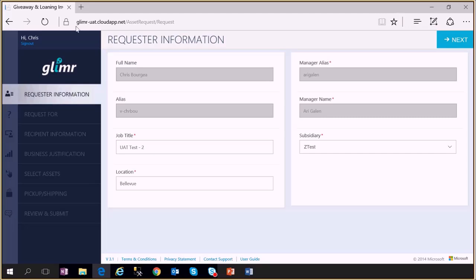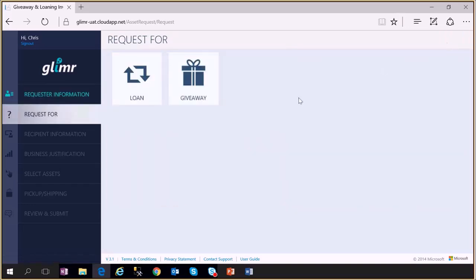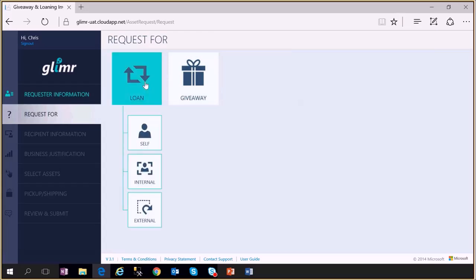So you're going to want to fill in all the information on this page. Notice that the subsidiary information is the subsidiary in which you currently reside, not where you're planning on requesting assets from. Sometimes it's the same, but other times it can be different. Then we want to say if it's a loan or a giveaway. In this case, let's just do a loan. And we're going to do, let's do loan internal. All right.